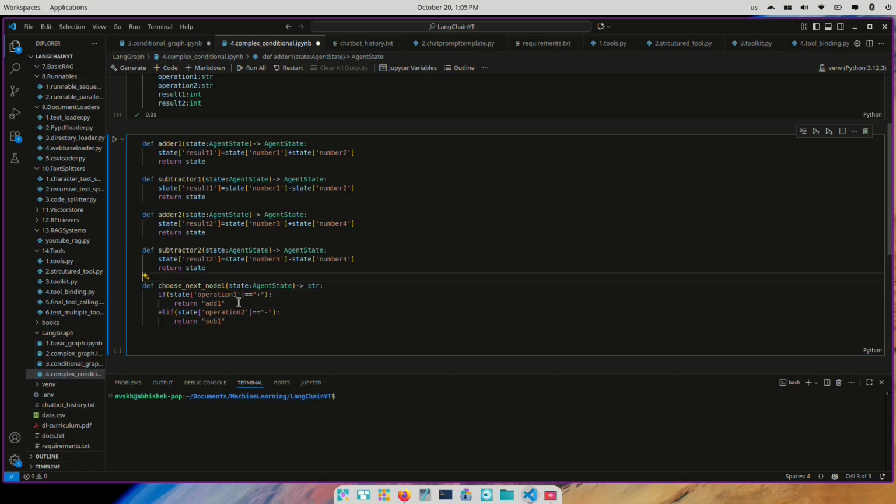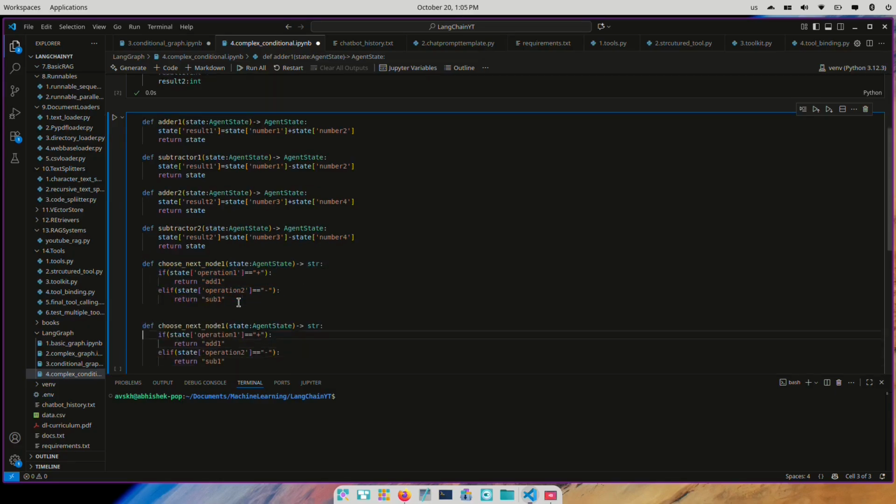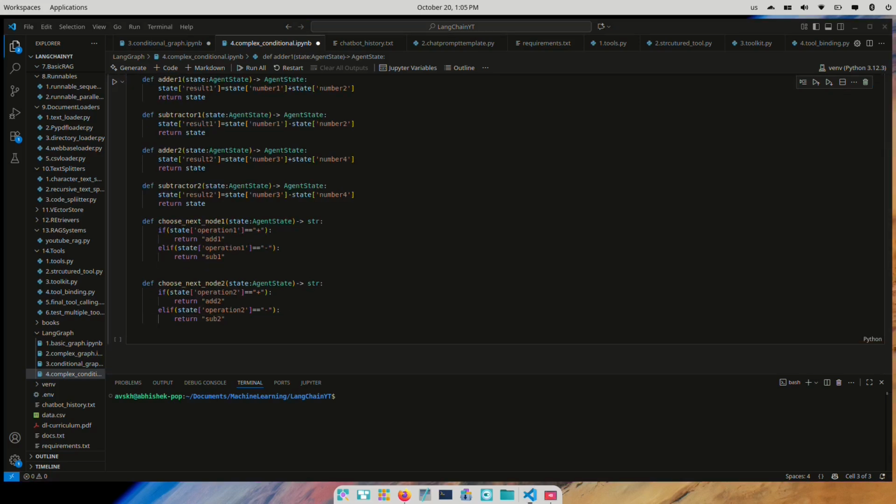I'll also create a router for our number3 and number4 part here, so choose_next_node_2. Sorry, this has to be operation1 above, and then here we'll have operation2: add_2 and sub_2. Okay, so these are our router functions.